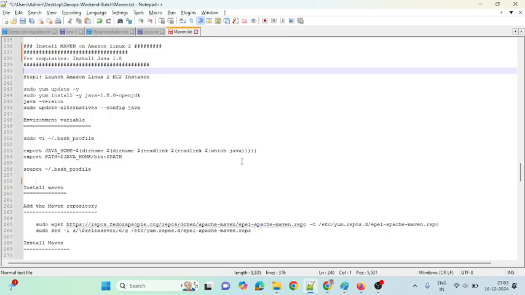Hi friends, today we will install Maven on Amazon Linux 2. The prerequisite is we need to install Java 1.8. Okay, let's start by installing Java first.